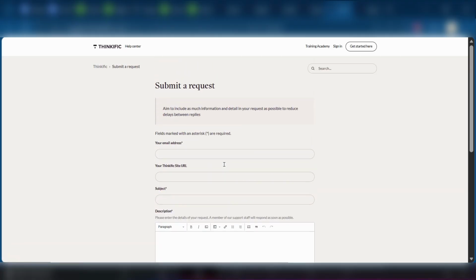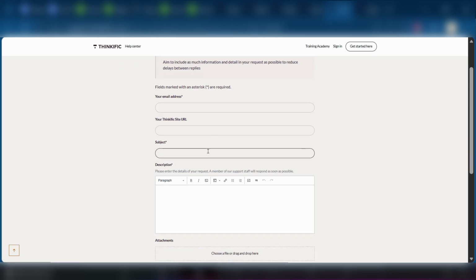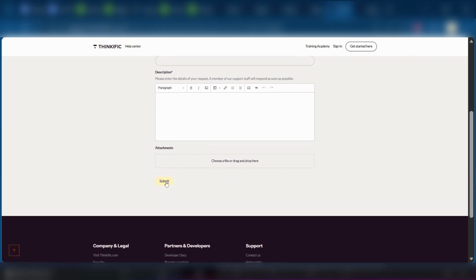Now, once you're done with everything, of course, you want to cross-check what you've written to make sure there are no mistakes and your request is clear enough. So once you're done with that, you could go ahead and click on submit. And you'll be getting a feedback or response from Thinkific support.